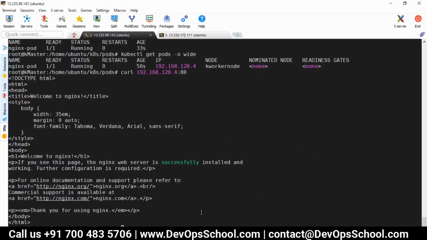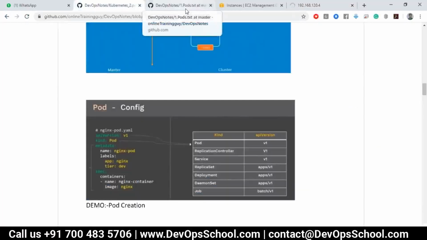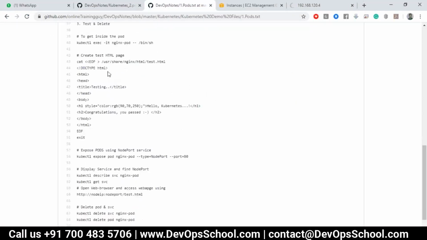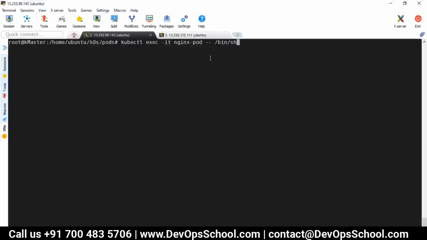If I'm on the master machine, and I use the curl command, I'm able to access it. Now let me go to my notes. So this is get ports. Now I'm going inside the port. How to go inside the port? The command is kubectl exec -it your port name -- /bin/sh. Bin sh is nothing but your shell. Okay, so I'm inside the port now with this command.